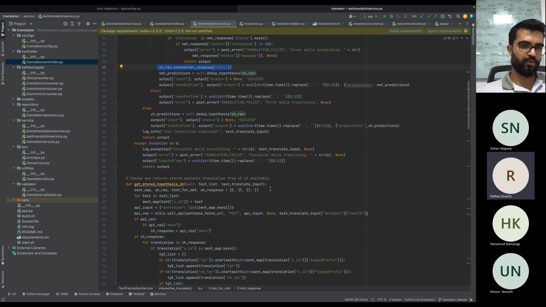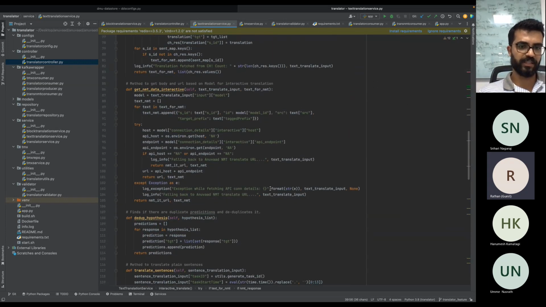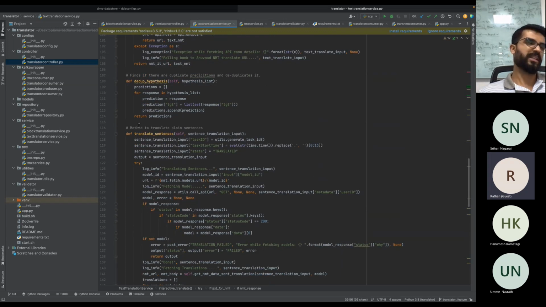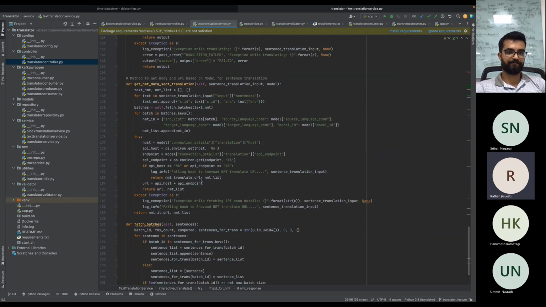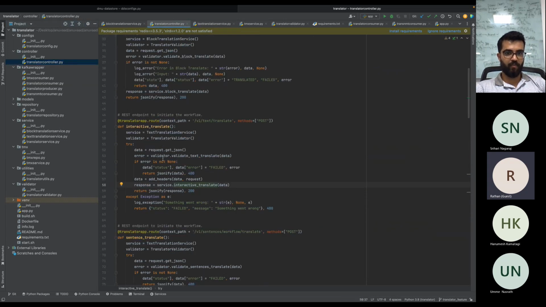Okay, so you have the task output, everything. Then there's a stored output. Then this is NMT interaction. And of course, deduplicate hypothesis, right? So basically, what if NMT also returns T3, T4, and the stored hypothesis also T3, T4? You need to do some deduplication. So that is the deduplication logic. Finally, you do your translate sentence and then you respond back. Got it? That is your interactive translation.